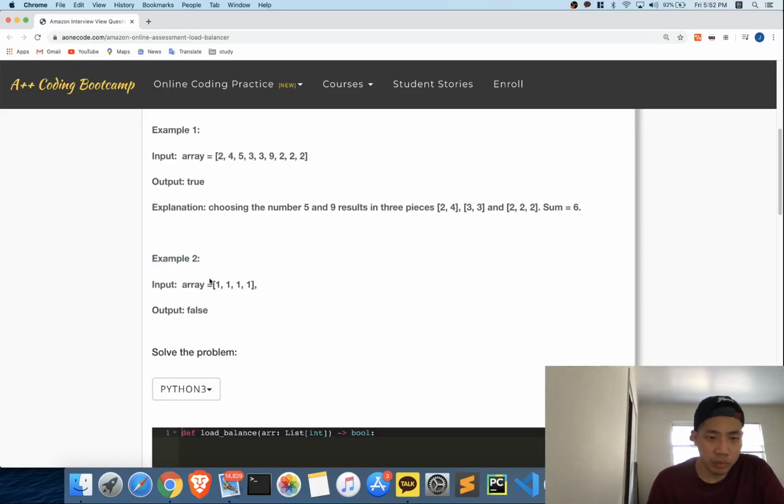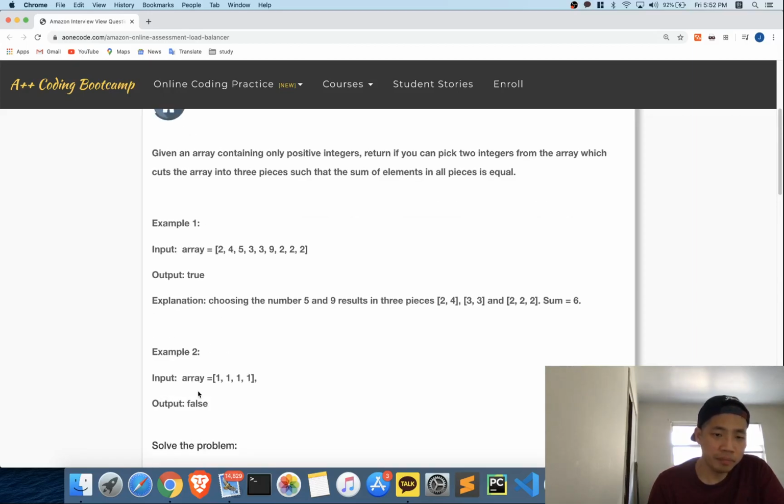And for example 2, even though we pick anything, like let's say we pick this 1 and 1, it's just going to have 1, 0, 0, 1, 0, 1, something like that. So we cannot separate this into 3 parts. So it's false.